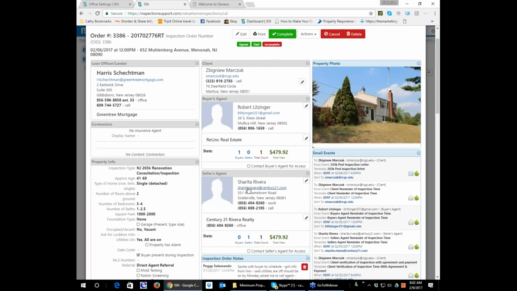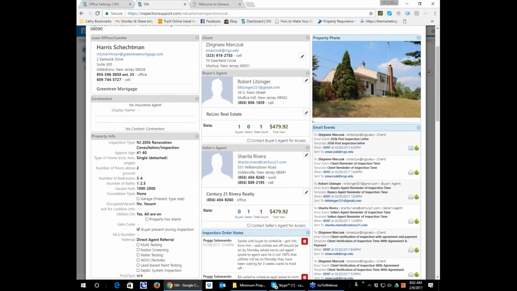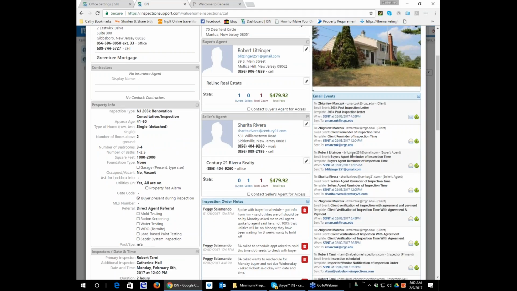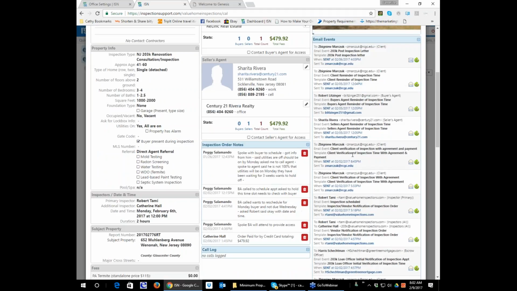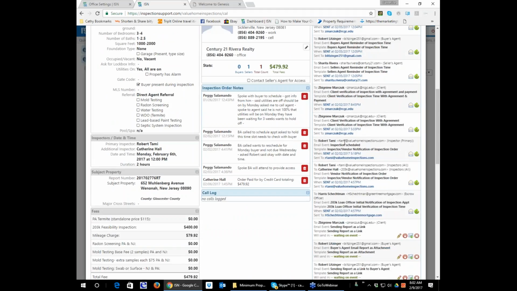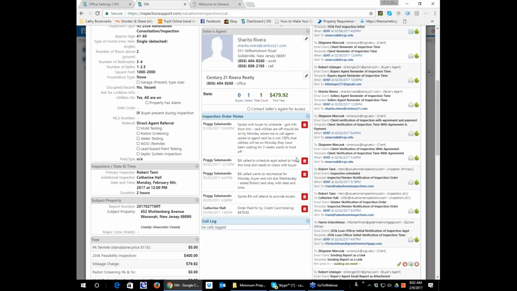Now, if you're using ISN, and if you do not already have access to it, and it was delayed a little bit because they had to work on some other program enhancements, but we are steadily working with ISN to get them to put together a NAFAC portal that all of our members can simply be turned on, so you can have access to all of the autoresponders and the scheduled timing of those responders. So here you can see that we have a 203K loan officer initial verification of inspection time, and then we have client notification of inspection time with agreement.